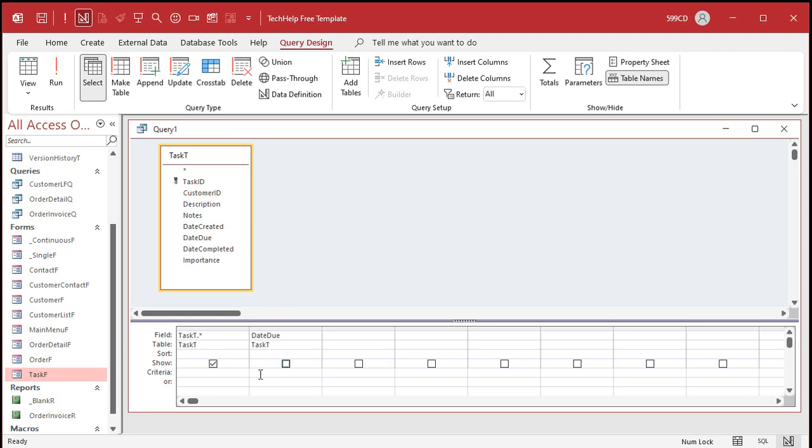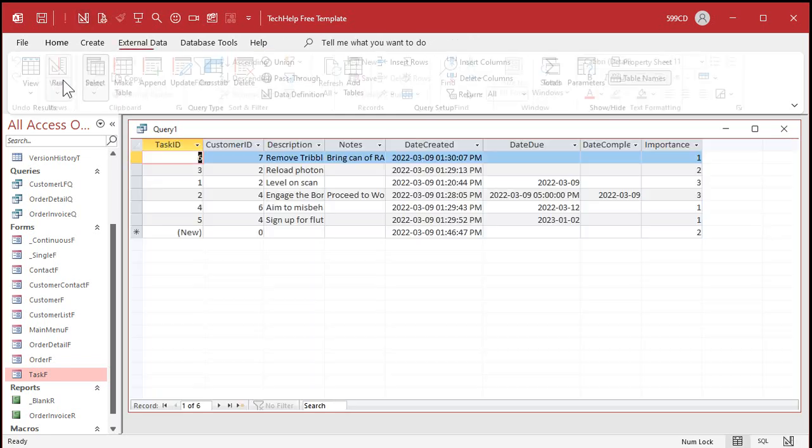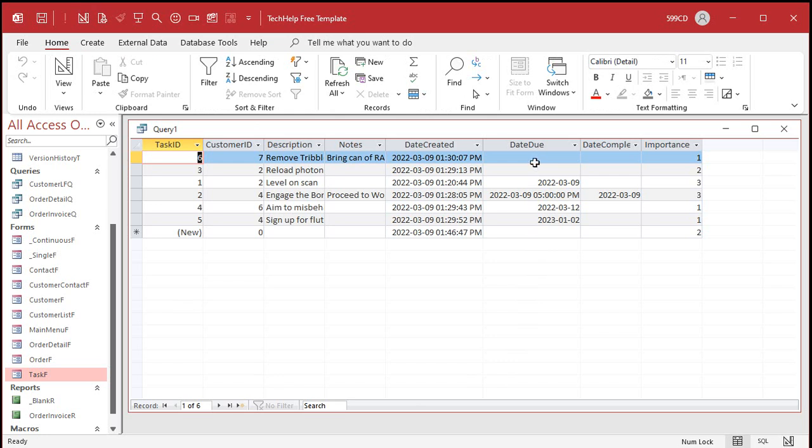Now, why did I bring this in here? Well, I want to put a sort on it right there. Drop this down, sort ascending. That way all of the stuff that's due sooner shows up at the top of the list. Stuff that's not due for 2 weeks can be at the bottom. Now, when I run this, notice that the stuff that's missing a date due shows up top. Now, how can I get the null values to sort at the bottom of the list?